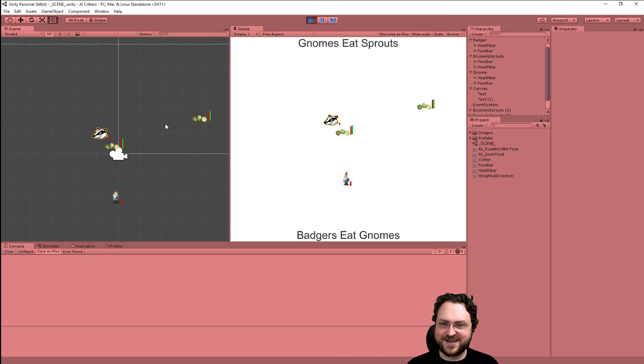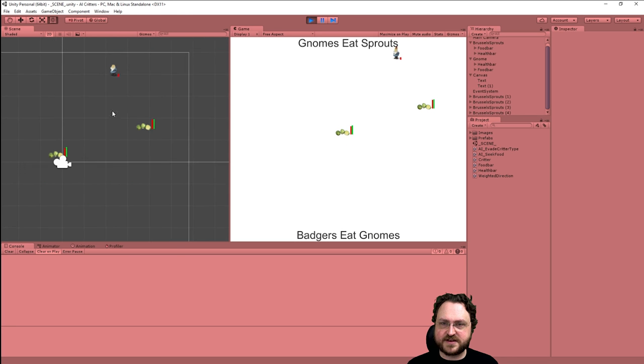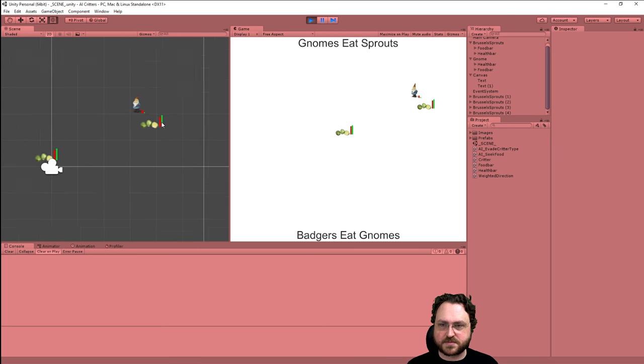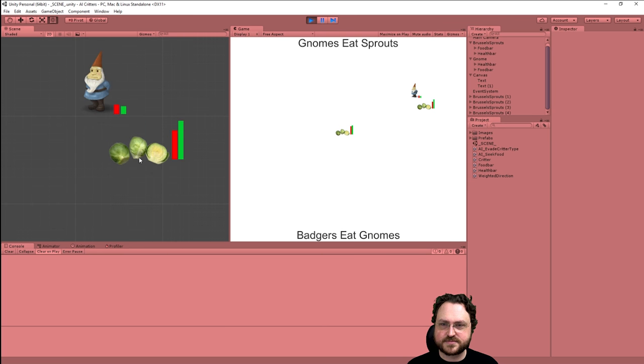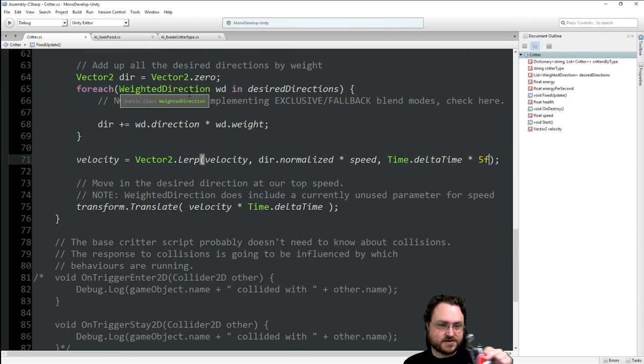That's happened right here. At some point, the badger is going to die, and the gnome will have a little bit of energy left, and then he's just going to go and eat. Nom, nom, nom, nom. There we go. Oh, that's pretty good. That's pretty good, actually.